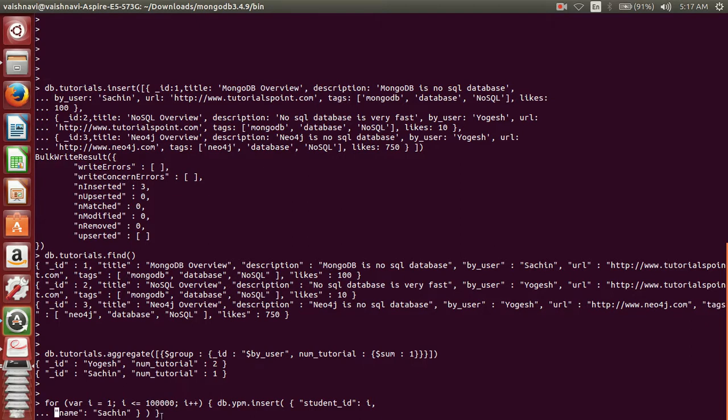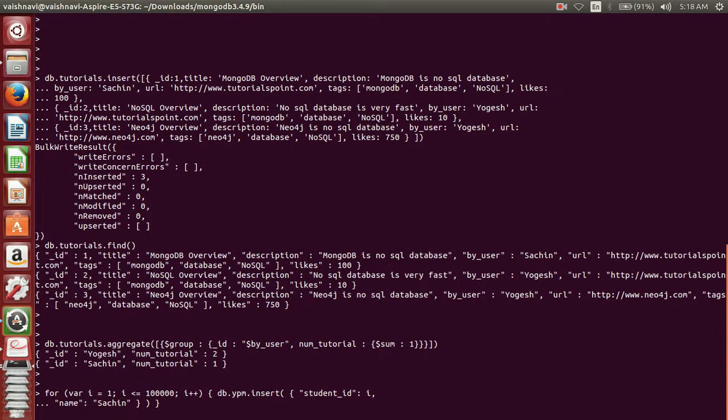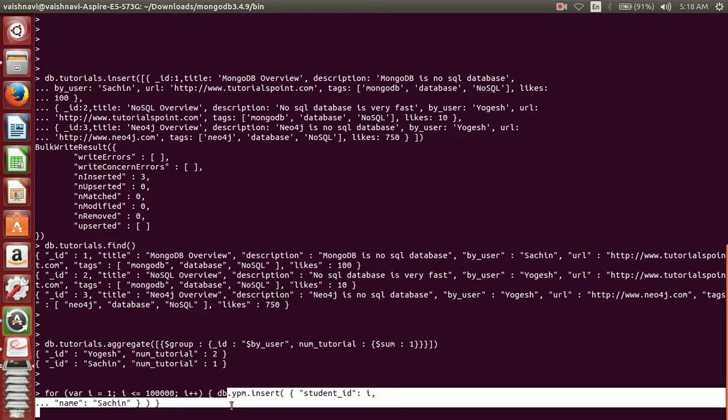Okay, here we are inserting 1 lakh records in the YPM collection. So let it be. It will take some time, as the number is greater. It will take some time to insert those many records in this YPM collection.